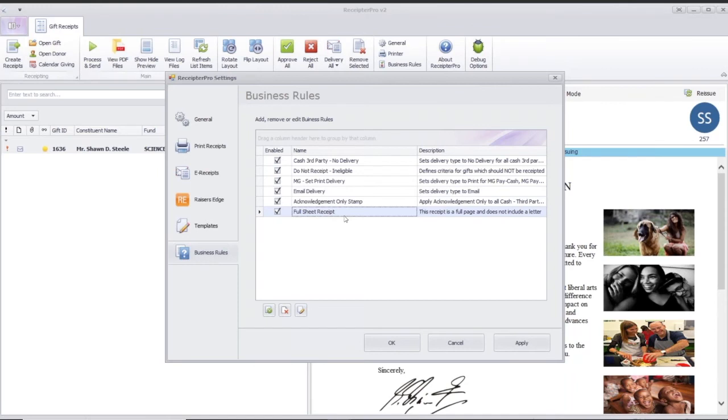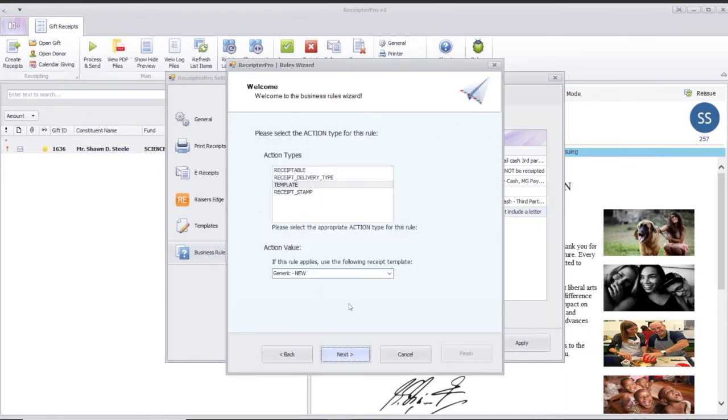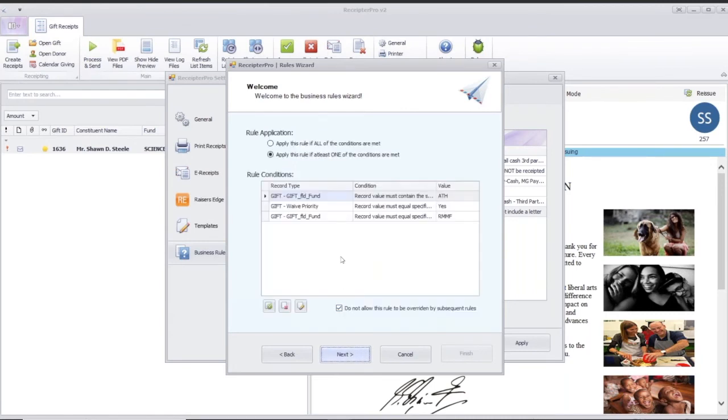Let's look at a business rule that defines a template. This particular business rule right here will define which template gets applied. So you tell ReceipterPro during your initial setup what template is the default template to use, and then we create business rules for any exceptions to that rule. And in this case, we are applying a different template, and we're going to be using the template that's called generic new. And here are the conditions for this template.